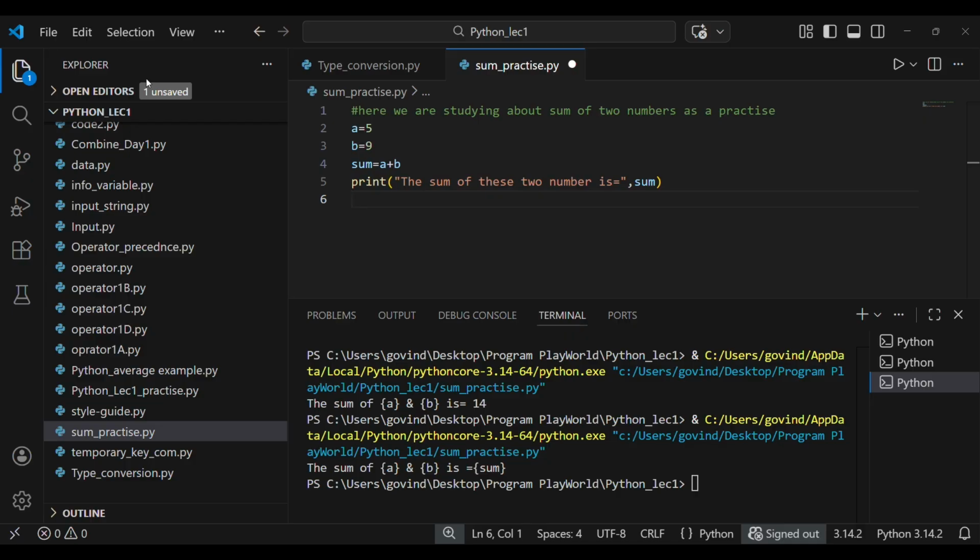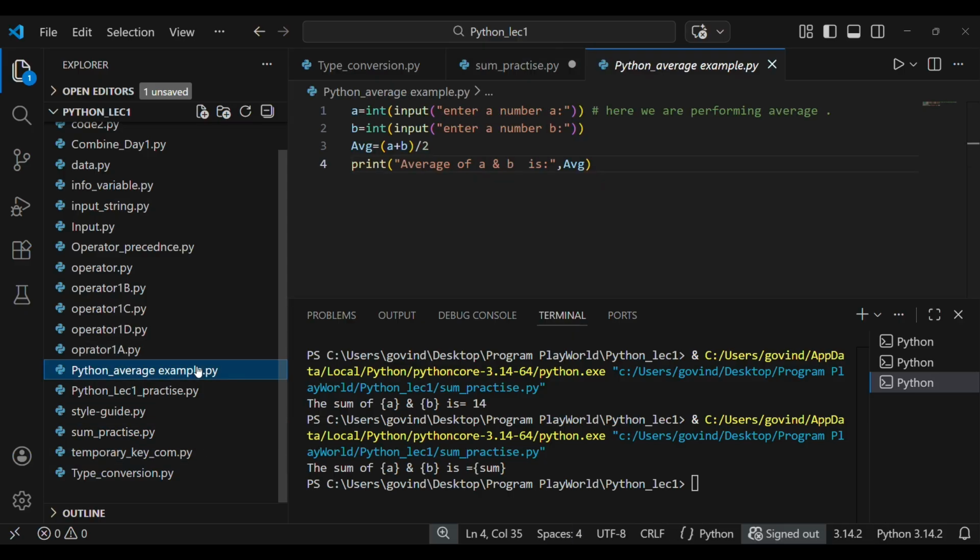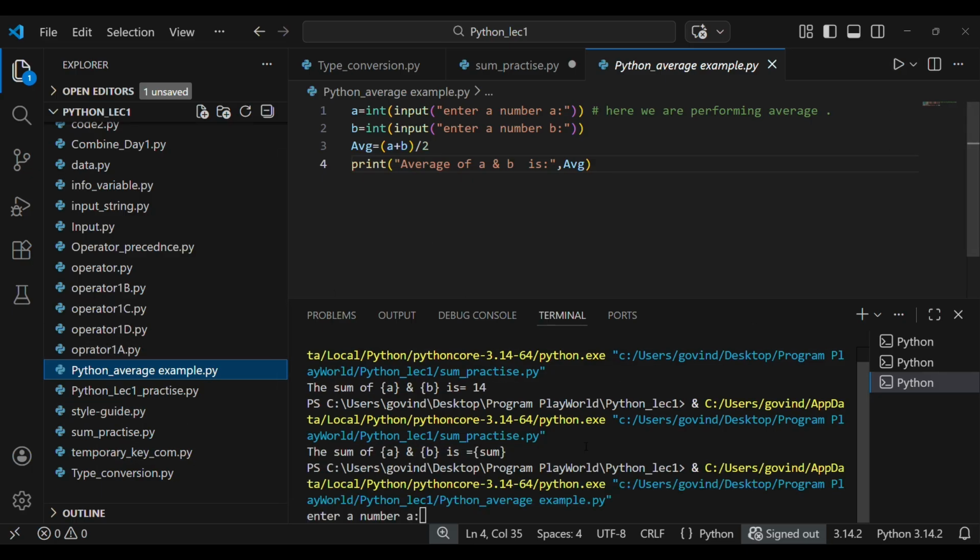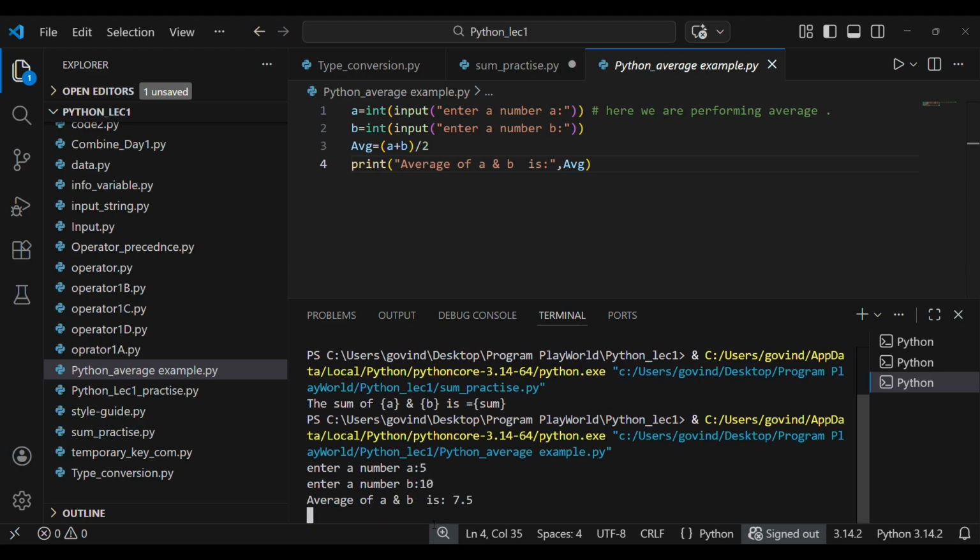Hello, all right. So today here we are going to practice two things. First, we are going to practice the sum of two numbers, and then we are going to practice the average of two numbers. Okay. Let me do something like, let's take 5 and 15, we get a value. Let me clear again.